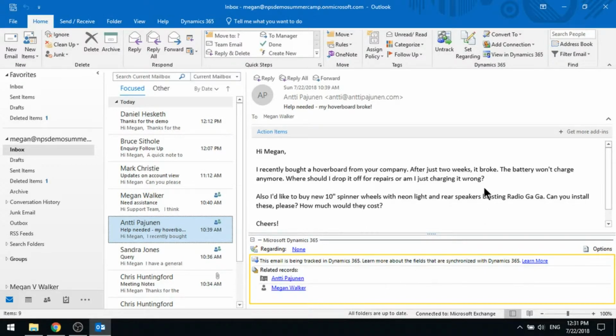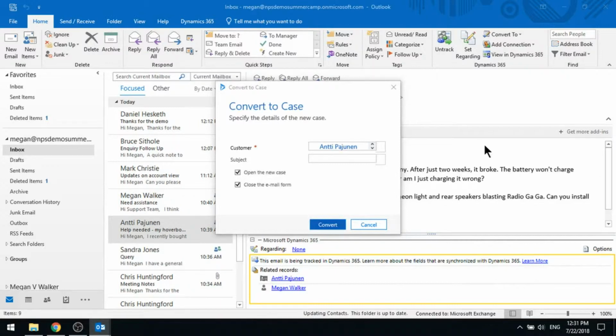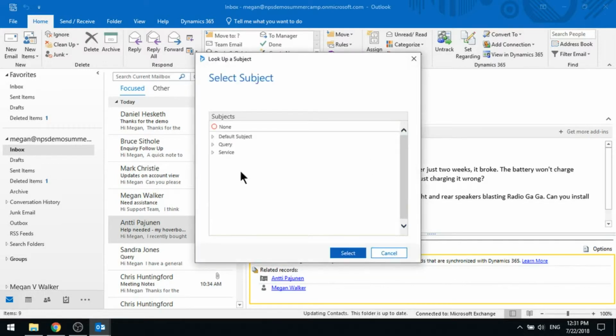Okay, so now at the top, what we've got is the option to go ahead and convert this email into a case. So if we click on convert to case, what that's going to do is it's going to take the subject of the email, it's going to have Auntie in as the contact linked to the case or the customer. If you use the subject tree within cases, you're basically able to identify and say this is a product related issue or it's a query or whatever it might be.